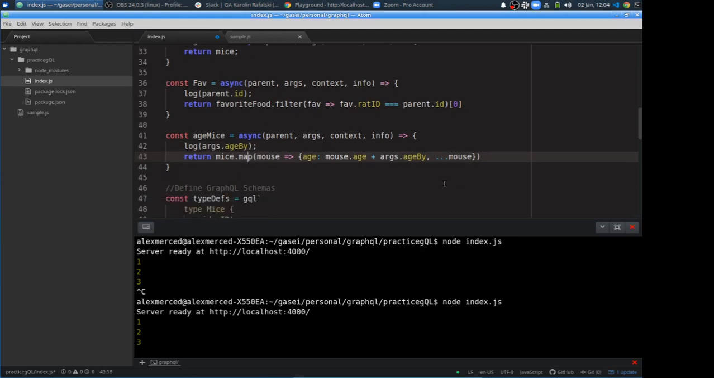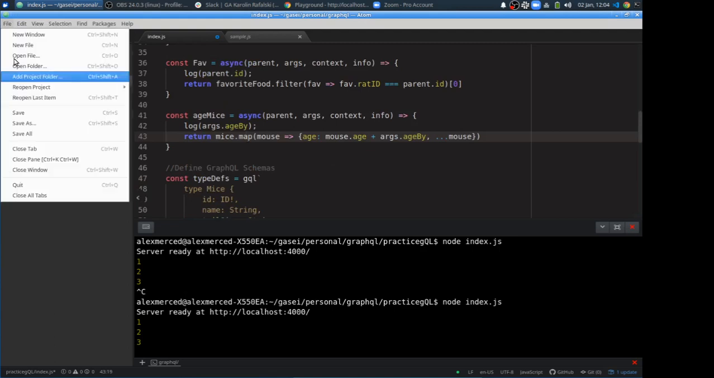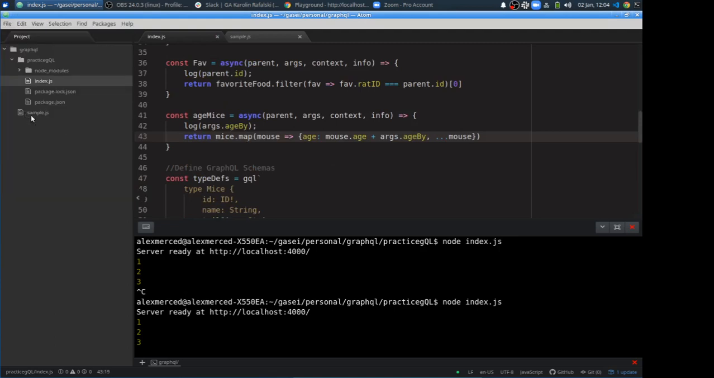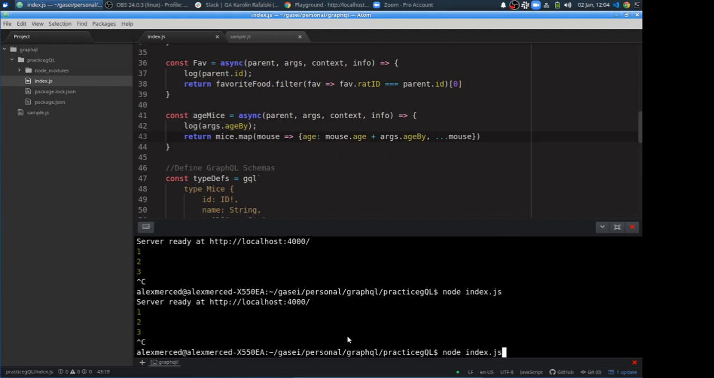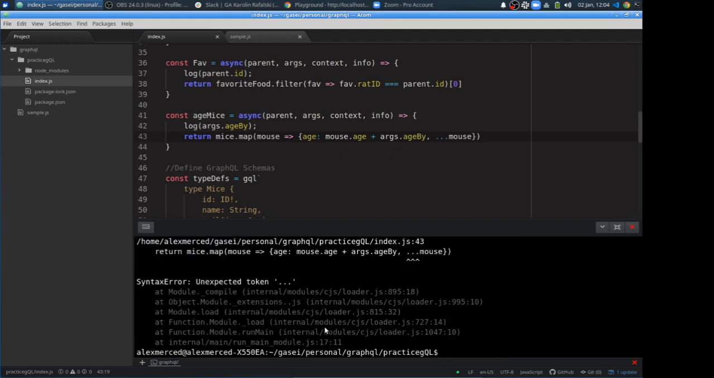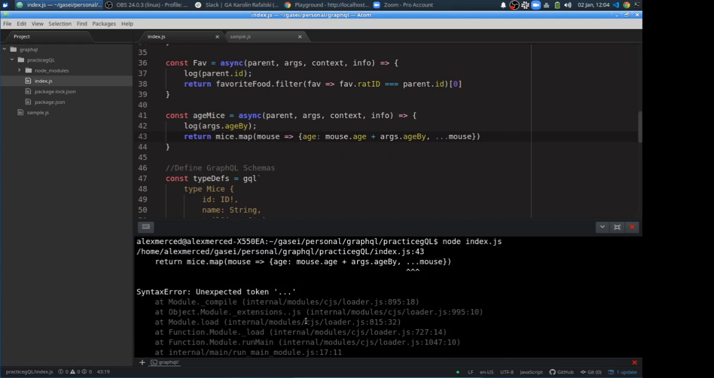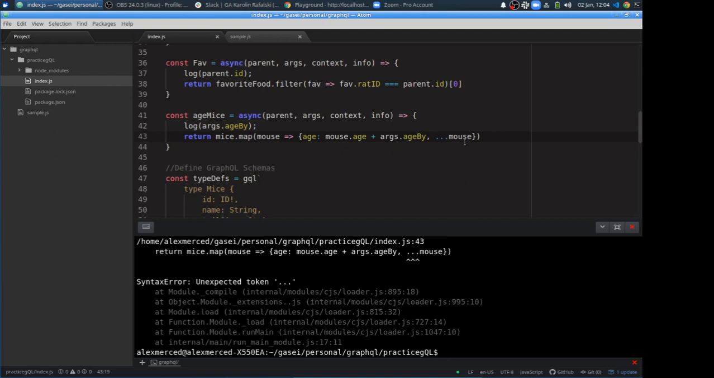Okay, cool. So let's save that. That should all be good to go. Let me restart the server. Control C. And it doesn't like my rest operator. Let's see here. Unexpected token. Why don't you like it? Okay, mouse. Should be fine. What's this saying?